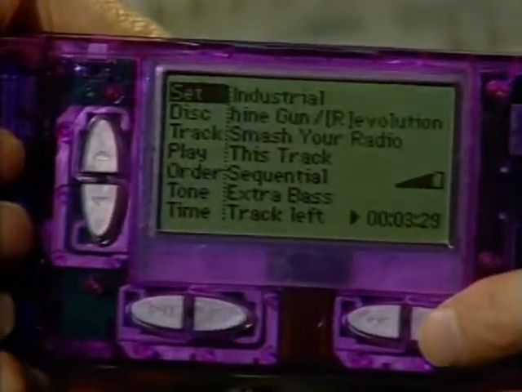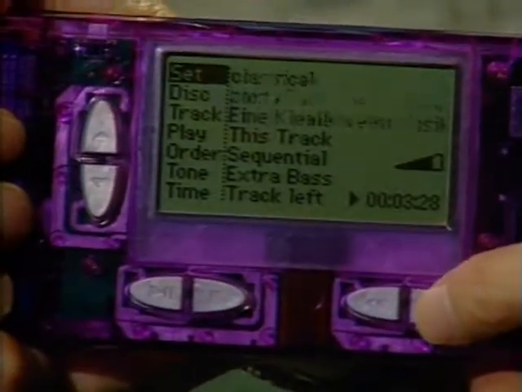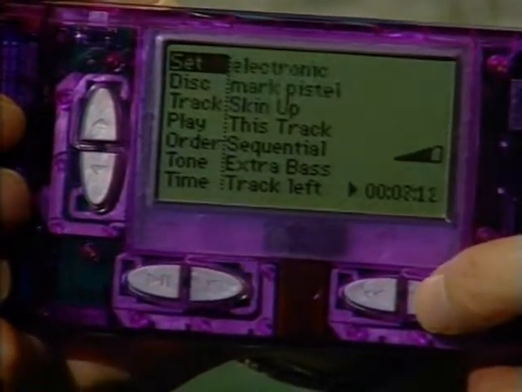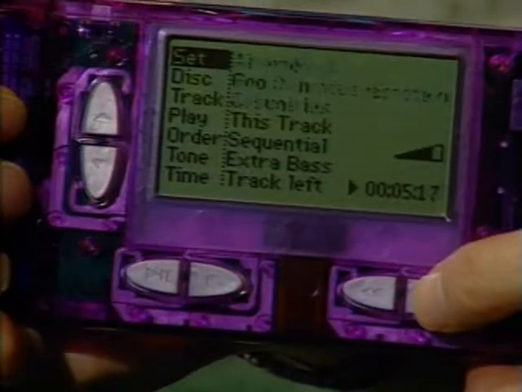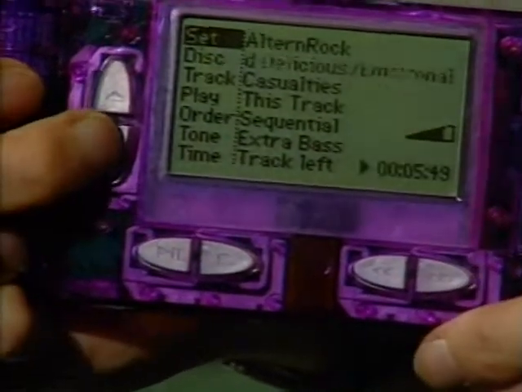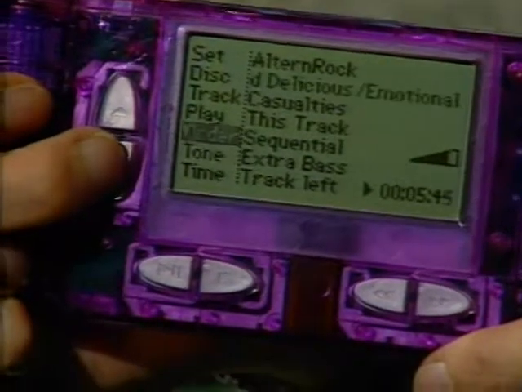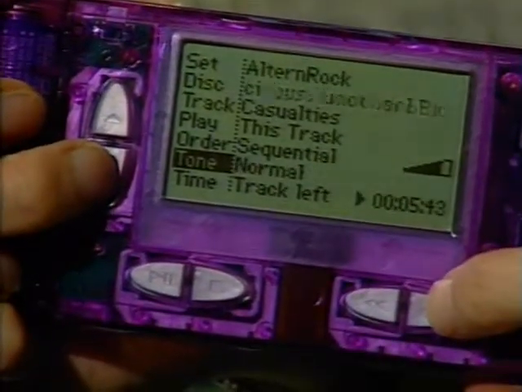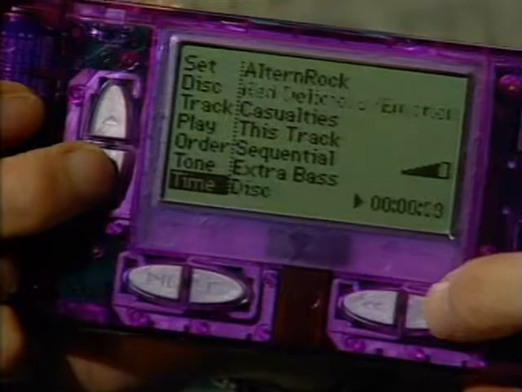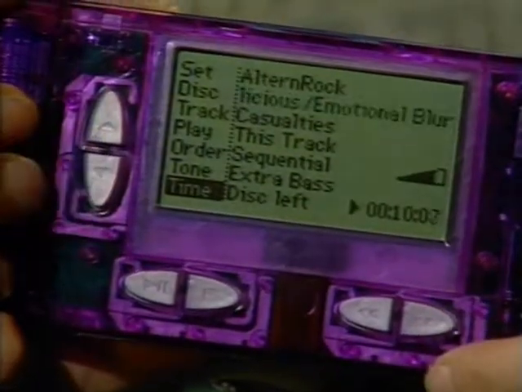The interface is very easy to use, as you can see. You can create music sets sorted by music type with files for separate discs, tracks within each set or disc. You can do all the usual things you would expect to do with a CD player or an MP3 player, like controlling play sequence, equalization. You can even set the track timer to be a back timer so you know how much time is left on a track or a disc.